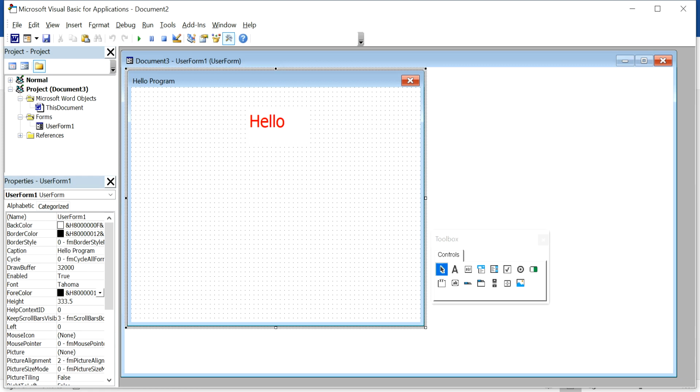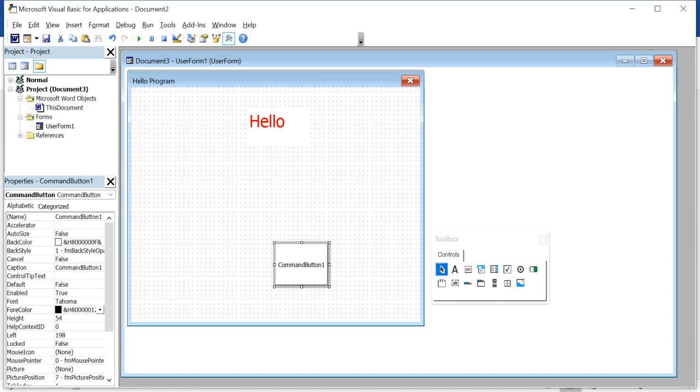So I'm going to pick a command button. See where it says command button? Click that and draw that out someplace on there. And now by default it says command button 1. I change the caption right away. All right, the caption is going to say End or Exit. All right, so when they want to shut the program down, that's where they're going to click.